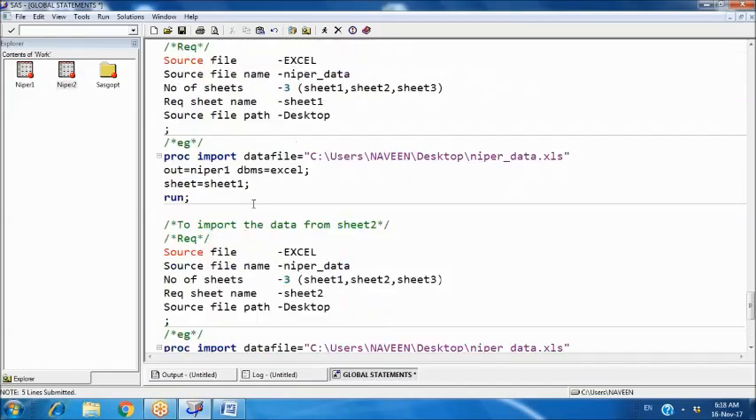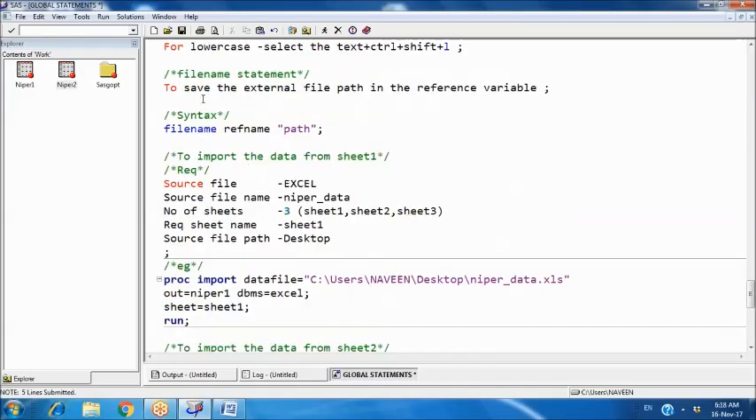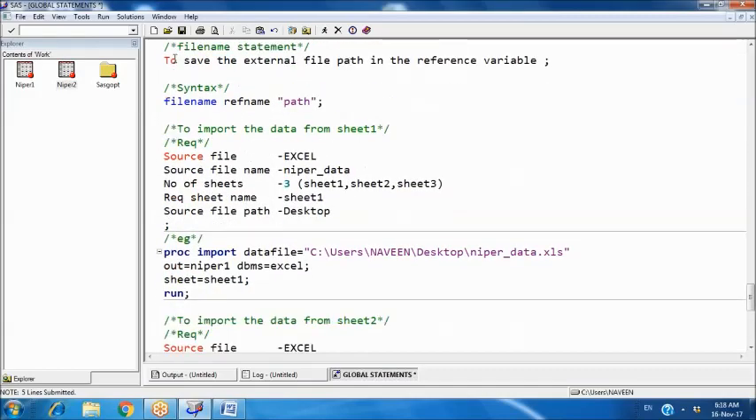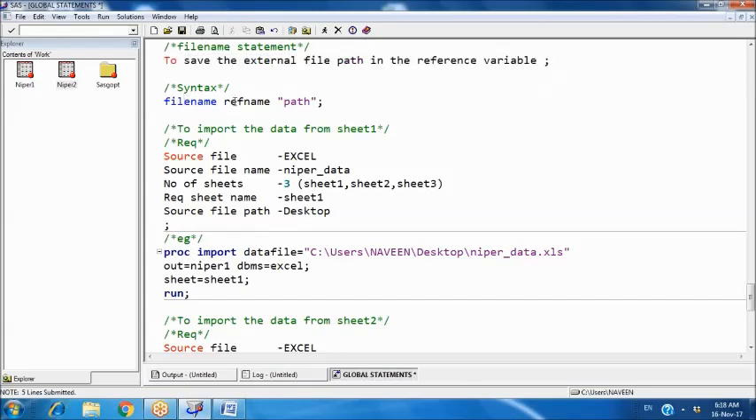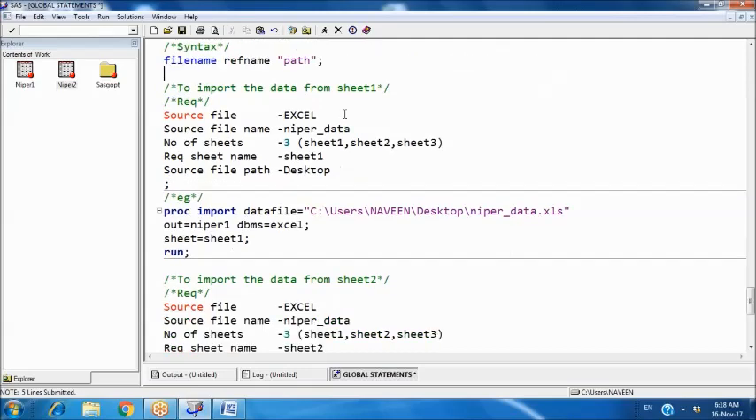Okay. So now sir, we are discussing the FILENAME statement, to save the external file path in the reference variable. This is the syntax: FILENAME, some reference name, path. You can save this path in the reference variable. It's not mandatory, it's optional, to reduce the text, but in some cases it's mandatory.